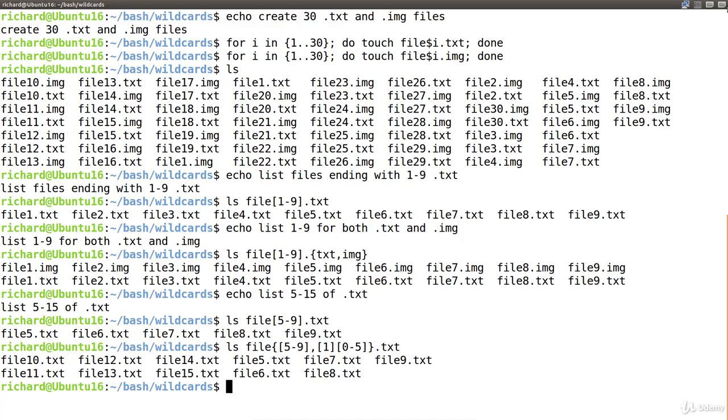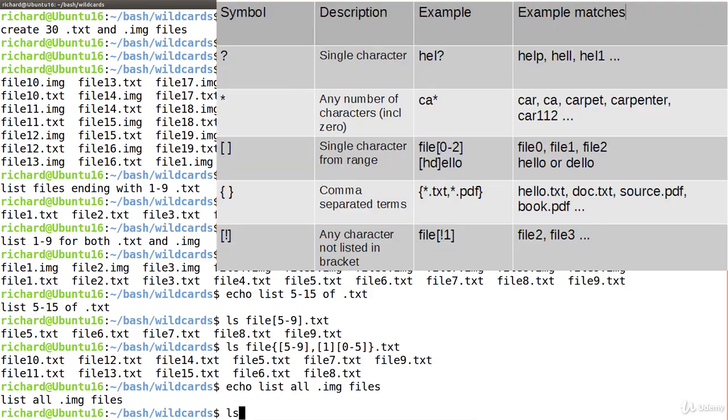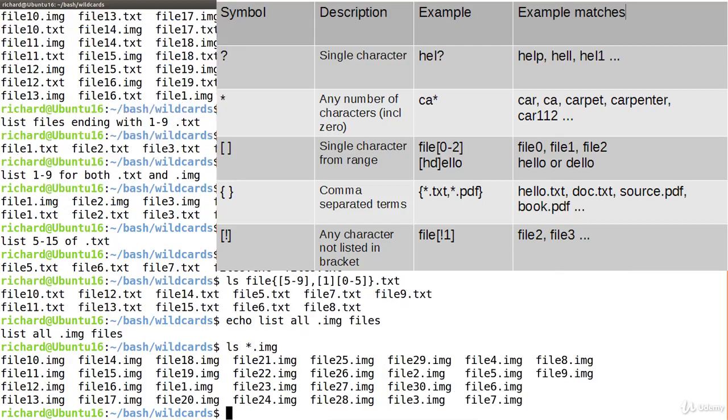Now we can try one of the most common wildcard usages. We will list all image files. To do that, we type ls, asterisk, which represents any number of characters, then we specify dot img as the specific extension part. Great, we list all image files.